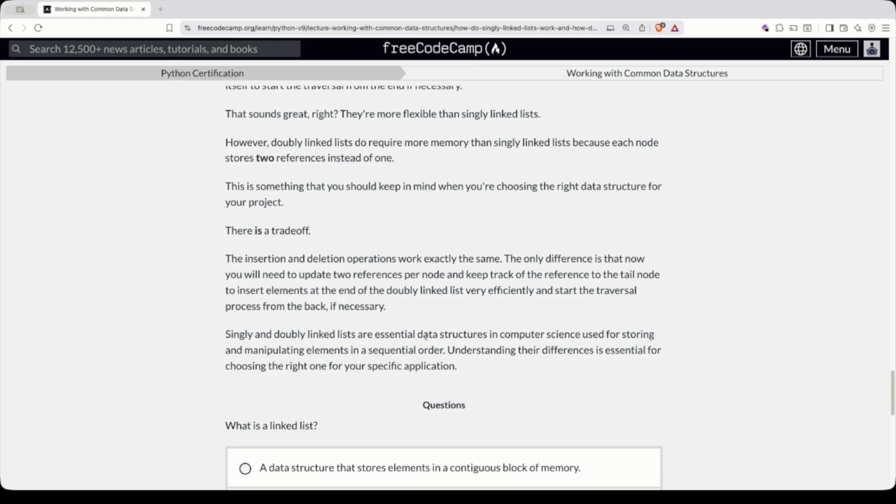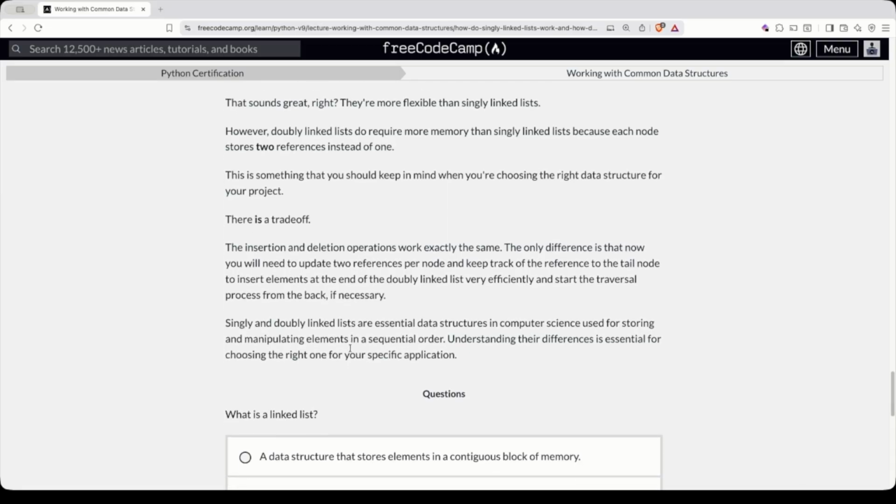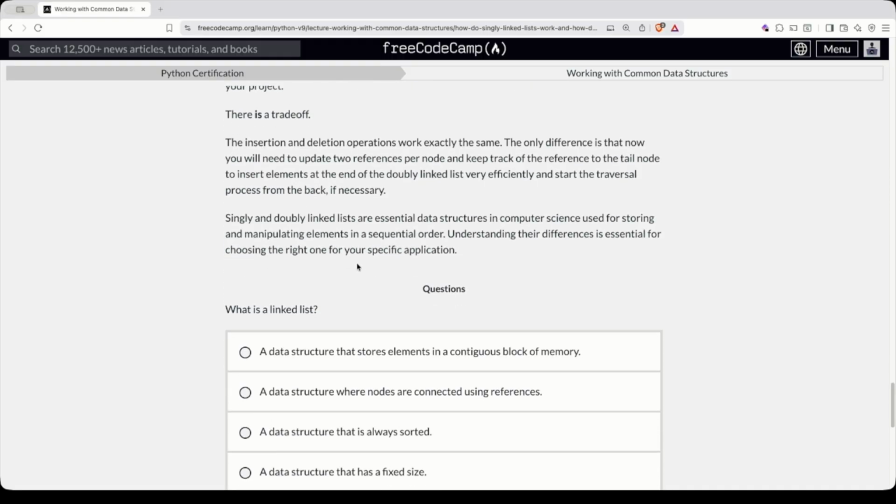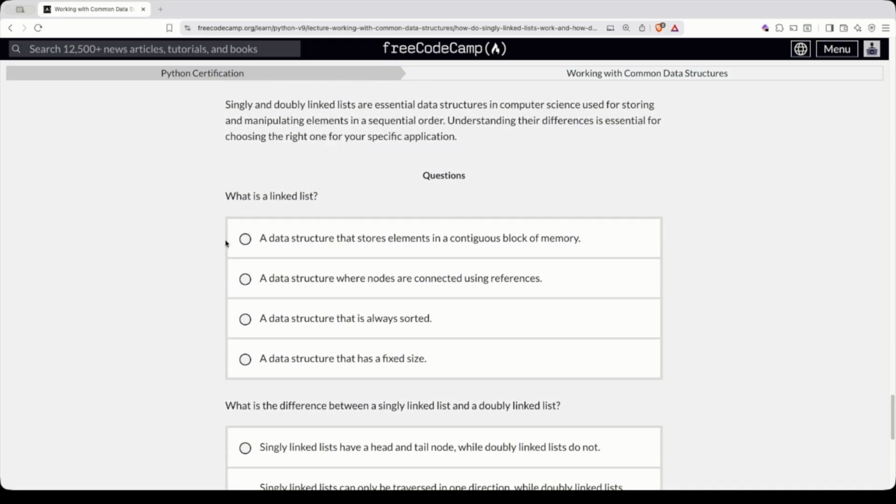Singly and doubly linked lists are essential data structures in computer science used for storing and manipulating elements in sequential order. Understanding their differences is essential for choosing the right one for your specific application.